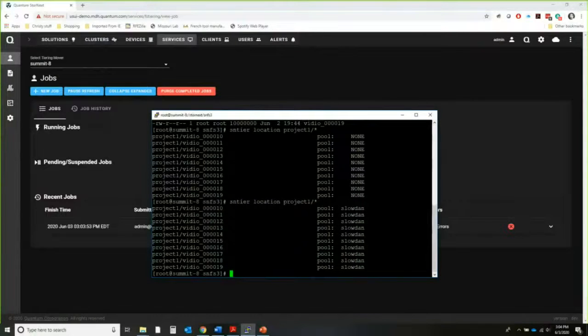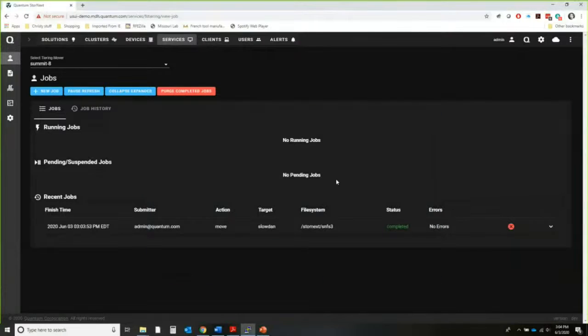Okay, as you can see, all 10 of those files now reside in pool slow Dan. So that's what that job did. They were actually moved from whatever storage they lived on to the storage underneath pool slow Dan. I'll minimize that putty window again. And now let's imagine I need to work on 3 of these files and I need high performance. So I want to move those files up into my fast pool. Let's create a quick job to do that.